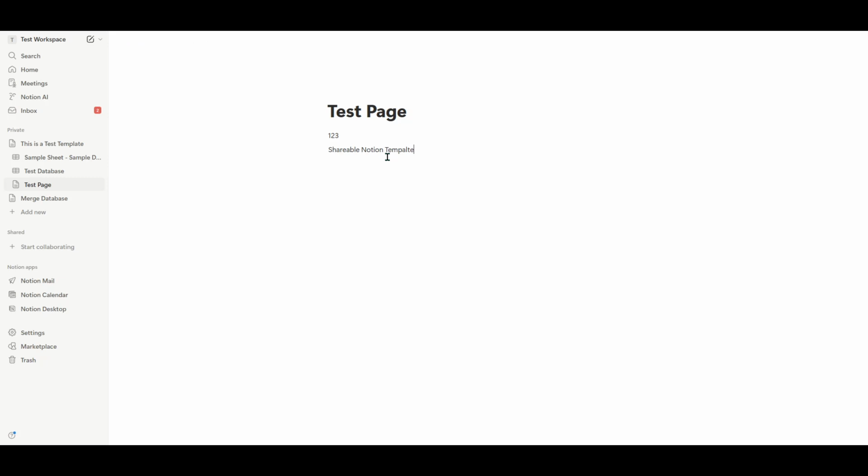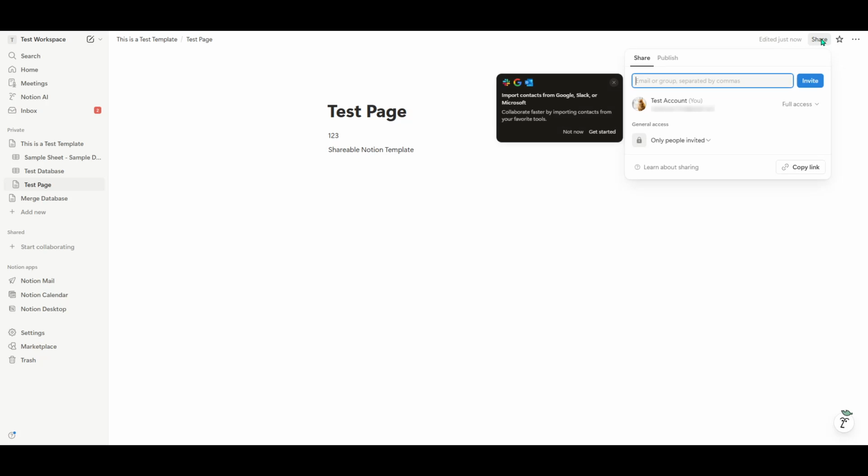Start on the Notion page you want to share as a template. Make sure it's polished and ready for others to copy, since publishing makes a web version available to anyone with the link. When you're set, look to the top right of the page and click Share. This opens Notion's sharing panel, where you manage who can see and use your content.